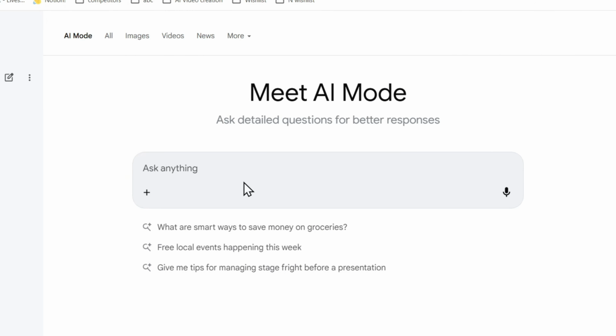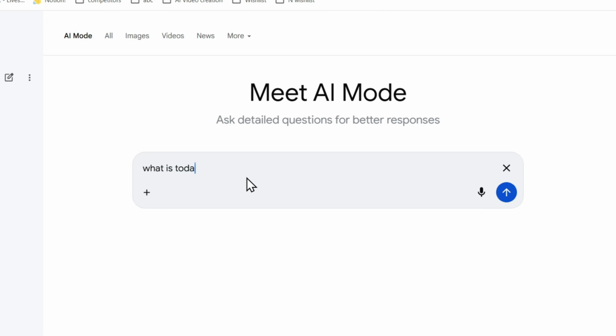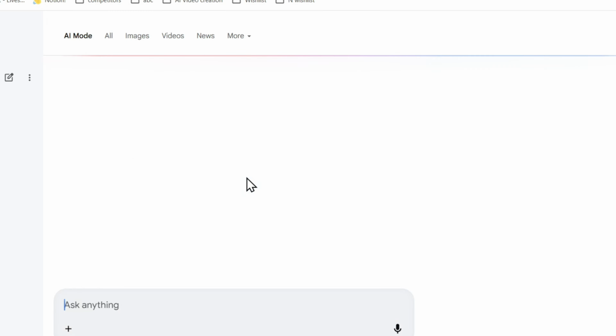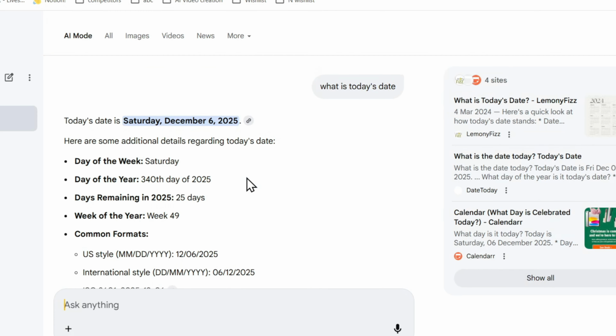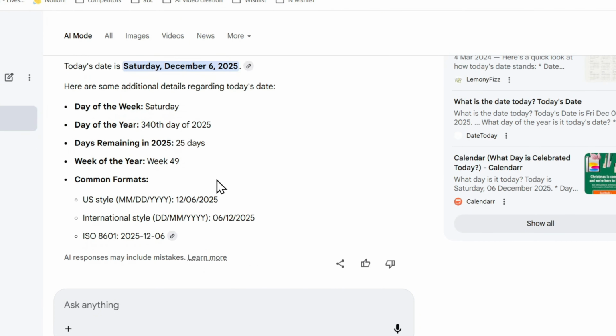And so, yeah, basically that's it, guys. That's the basic interface of the Google AI Mode. You can use it to ask whatever you want. You can say whatever you want. So I'm just going to say, for example, what is today's date, and it's basically going to give me all the information that I need. And yeah, you can just basically work with the AI, ask whatever it is that you need.